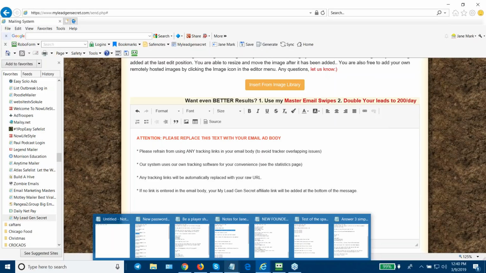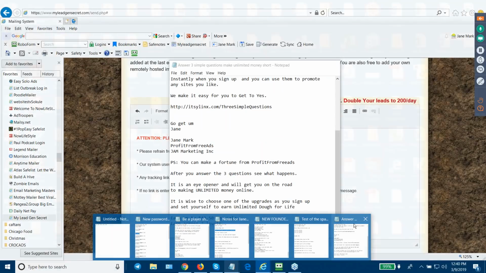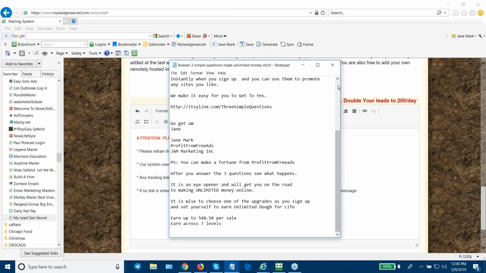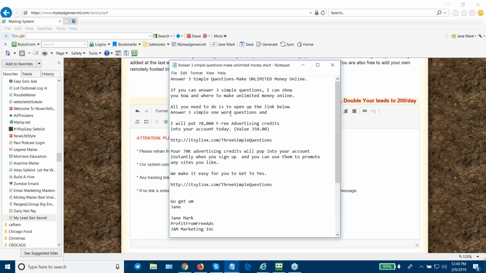You're going to send a capture page, which all you're trying to do is get a few people to sign up to your list. So you're not going to send a long ad. Here's an ad that I would send. You can see it's very short, right? Answer 3 simple questions, make unlimited money online. I'm probably going to change that because you're going to see why in a minute. But anyway, it's a very short ad.